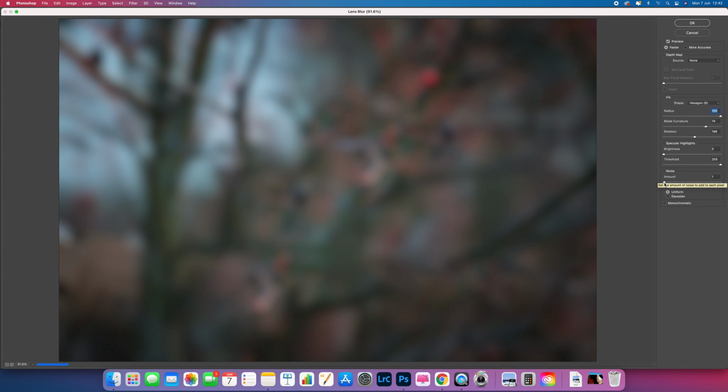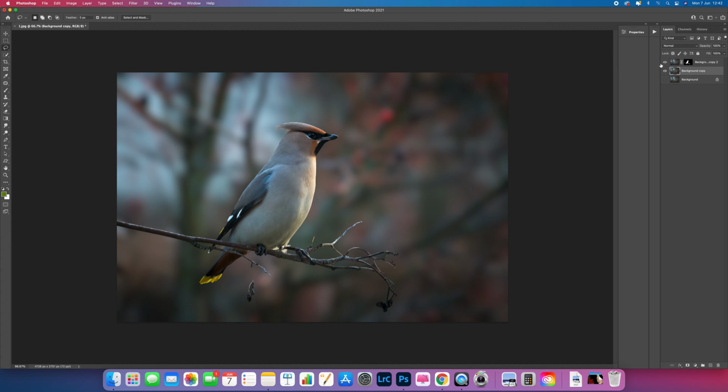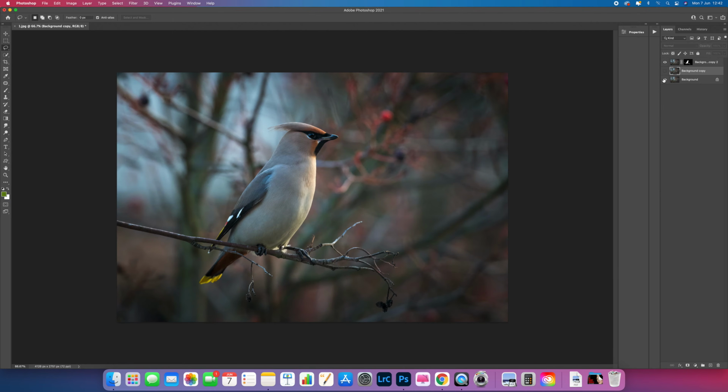Always add a little bit of noise, it just helps it blend a little bit better. But you can have a play around with some of these and see what you get, but that's pretty much all you need to do. Press OK, and now that has given us a really good blurred background. Okay, and then again, let's click on the eye and bring the bird back, and you can see there what's happened is that it's completely blown that background out, hasn't it? So if we take that away, we can see that's what it was before and that's what it is now. So there's a big difference there, isn't there?